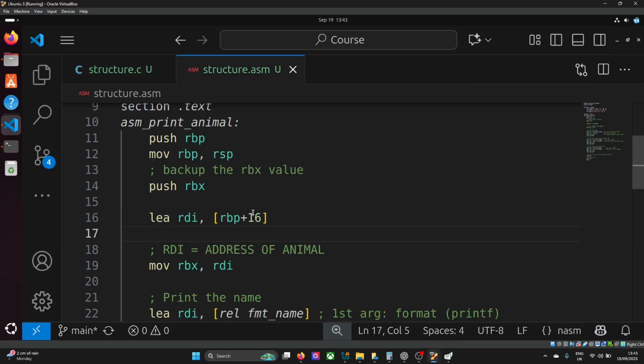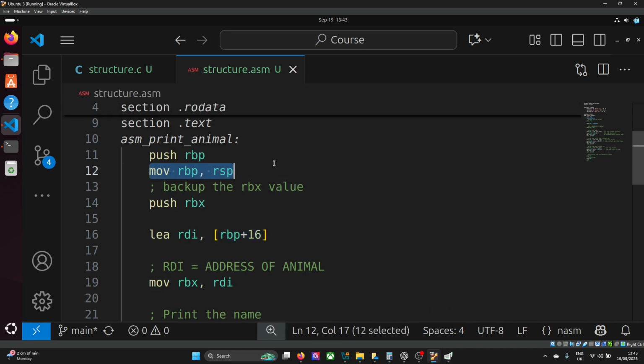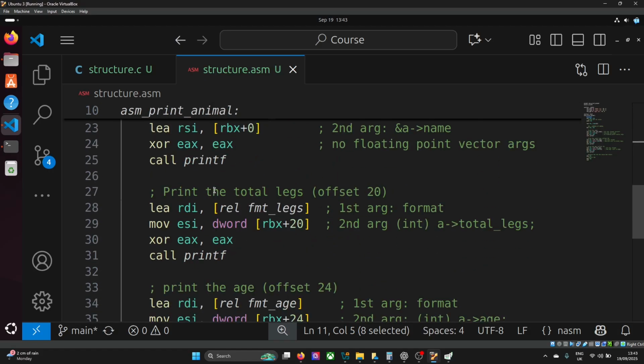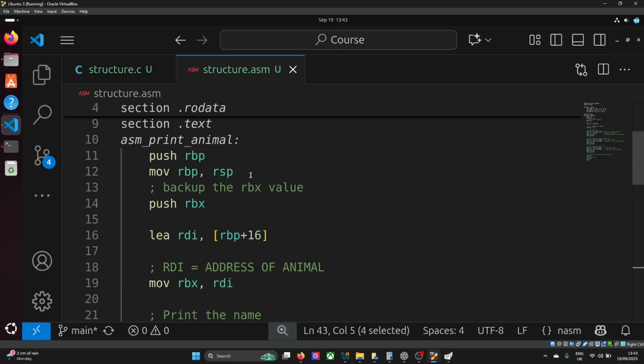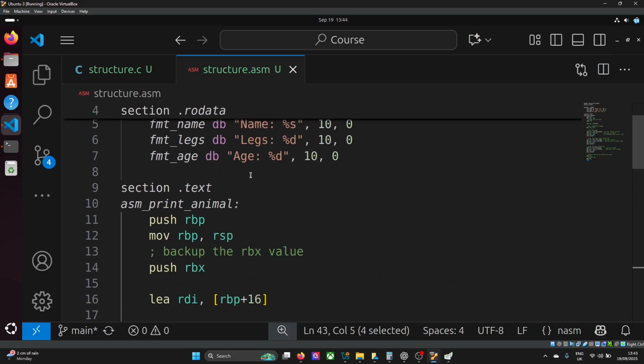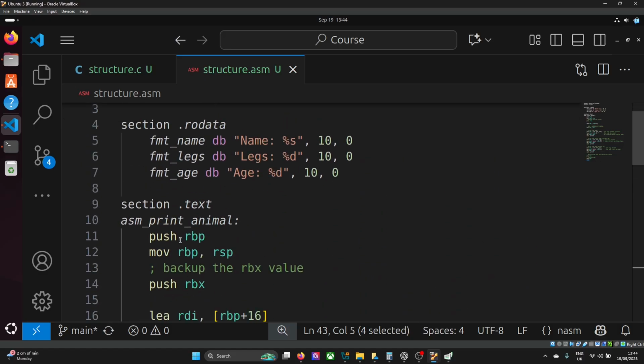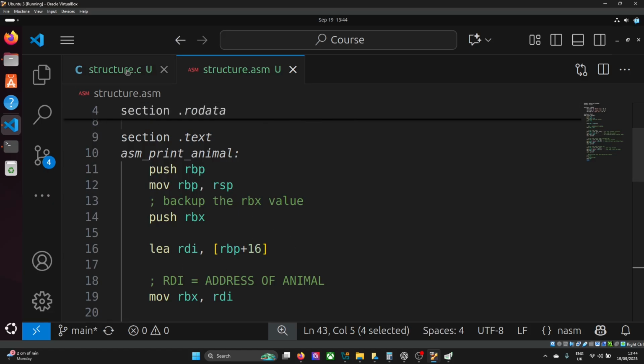You know, we're able to just do RBP plus 16. Why plus 16, you might ask? Well, here we back up the RBP, okay, before the push of RBX. So at this point, plus 8 will jump over the push of RBP, and another plus 8 will jump over the return address. So that'll leave us pointing exactly where the structure was pushed on the stack, okay? And that's how we're able to access the structures.